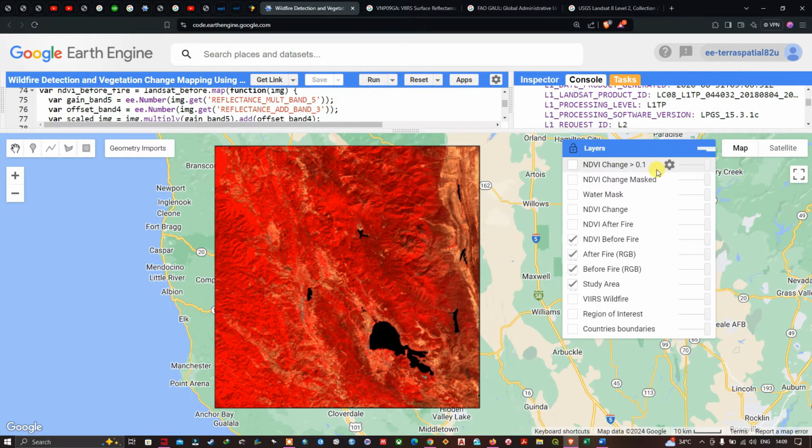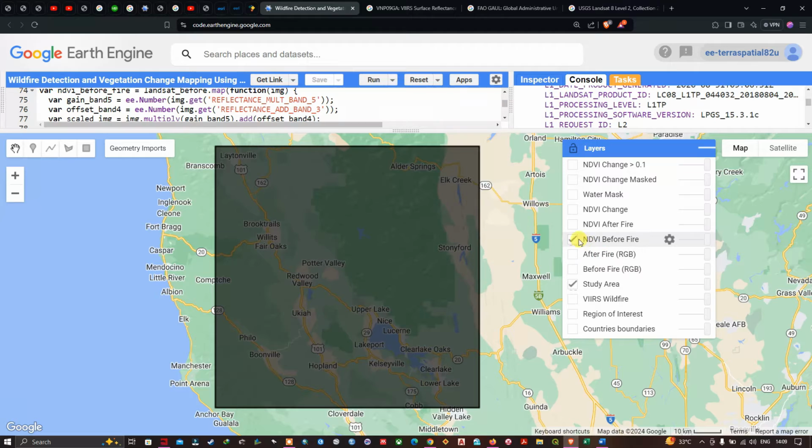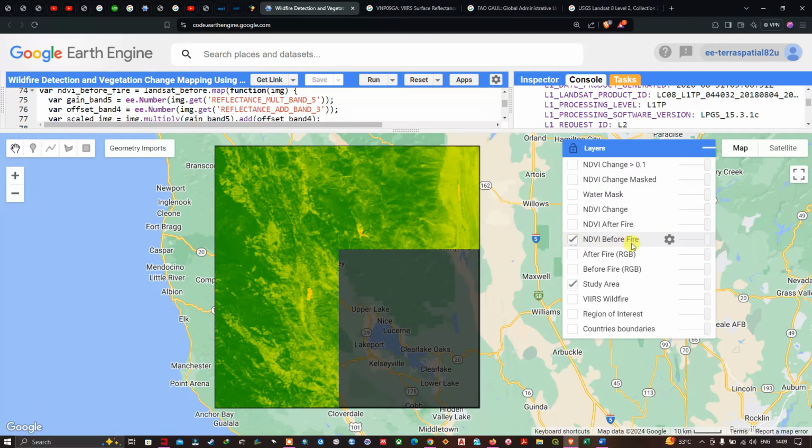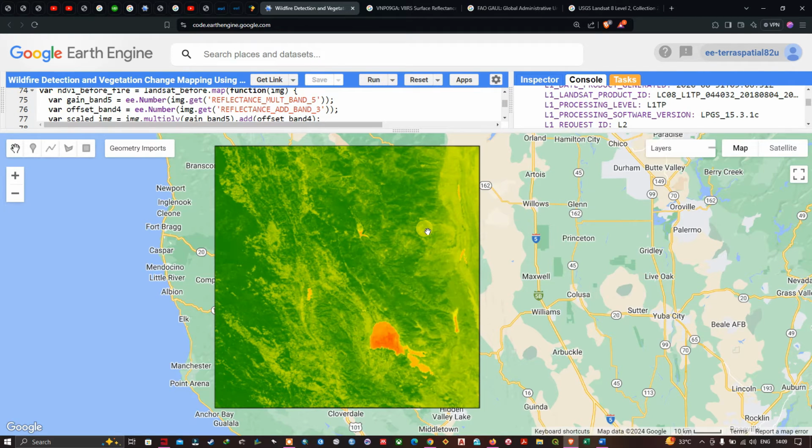I'm going to turn on the before-fire and after-fire Landsat 8 images. First, I'm going to turn on the NDVI before fire. From the image you can clearly visualize that the red areas represent the water areas, the yellowish color represents the non-vegetative area, and the green color represents the vegetative area in the study area.